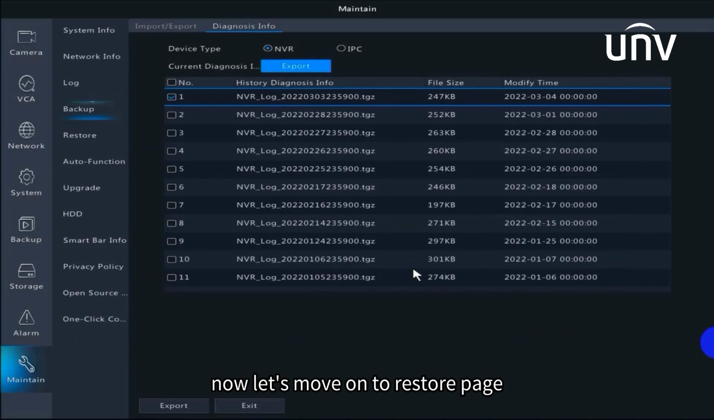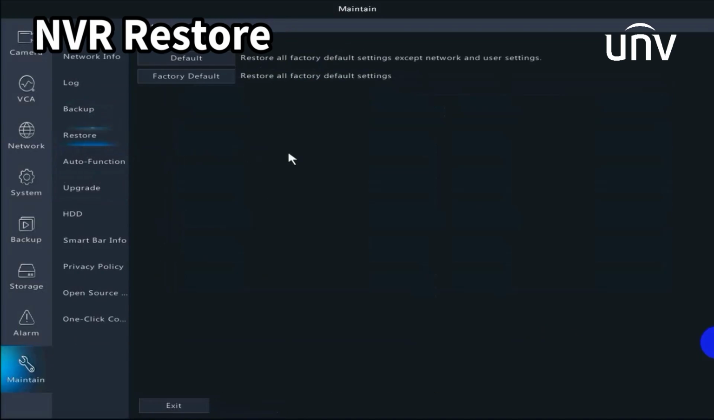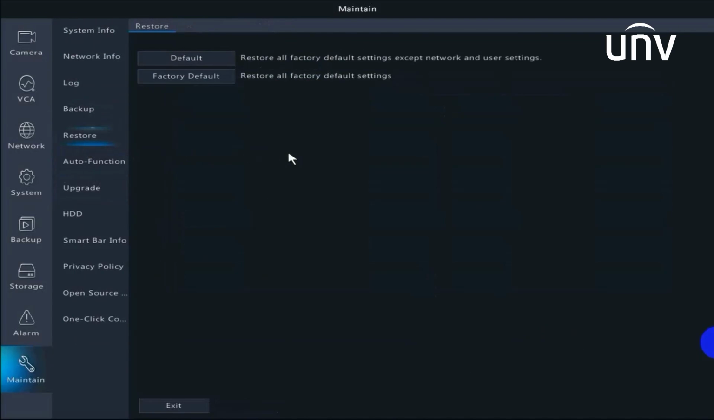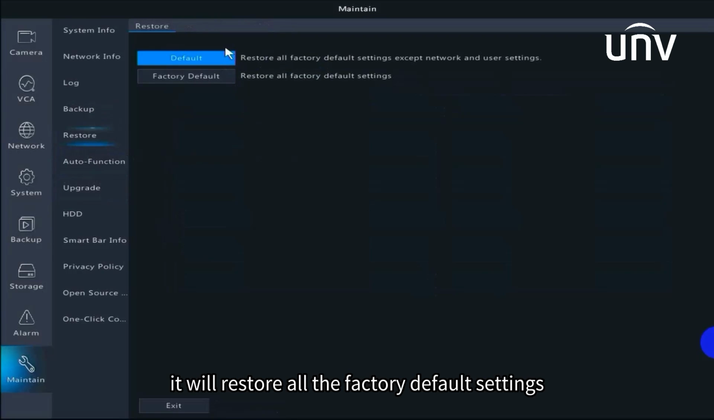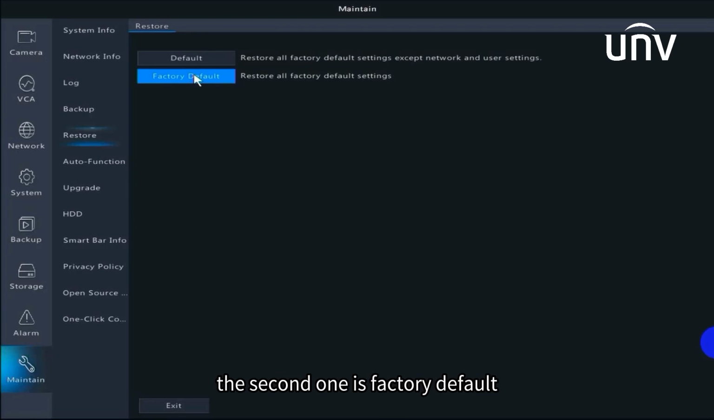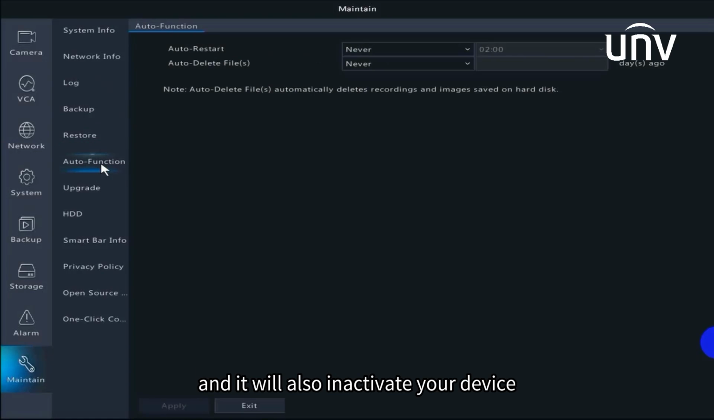Now let's move on to Restore page. This page gives you two different default levels. One is default. It will restore all the factory default settings except network and user settings. This level is the most convenient to choose, since it will keep your current network settings and password. The second one is factory default. This level will include the network and password to be reset, and it will also inactivate your device.